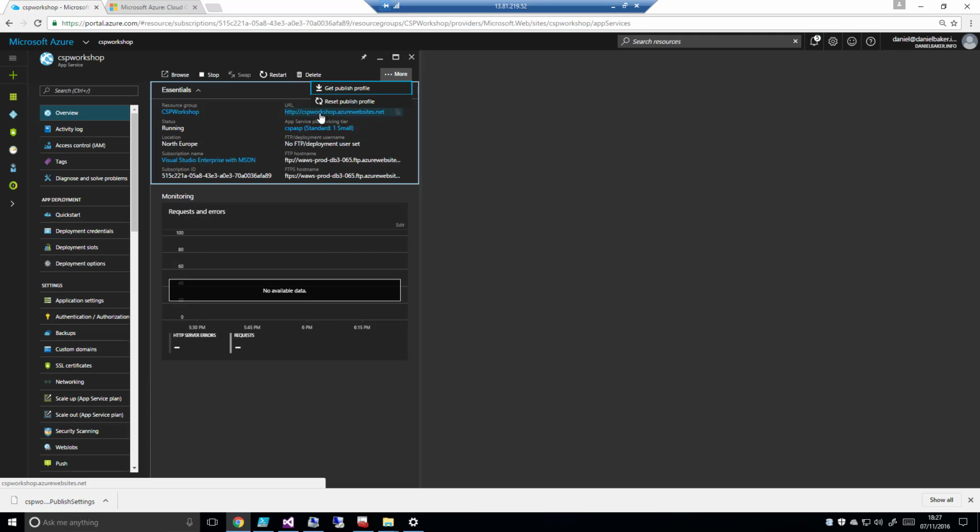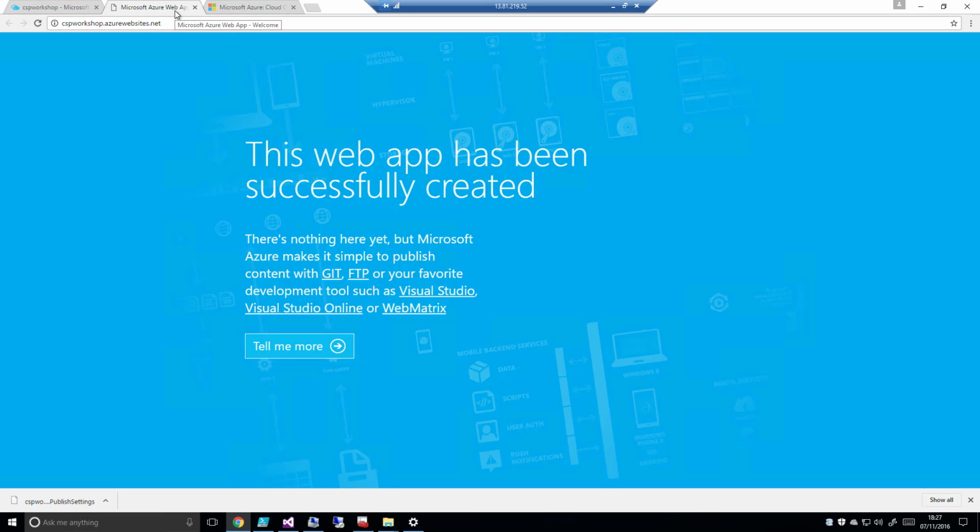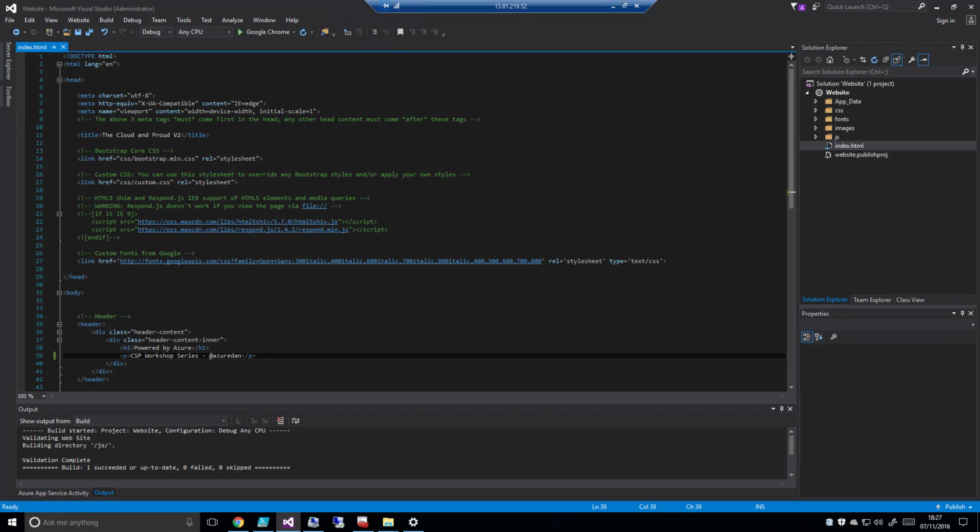So what I'm going to do is click on this URL. It's going to open up a new tab, and it's going to tell me, look, I've got a web app running, but there's nothing in there. At this point, I'm going to jump into Visual Studio.